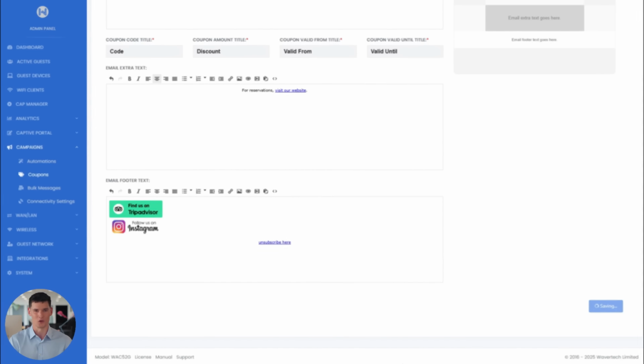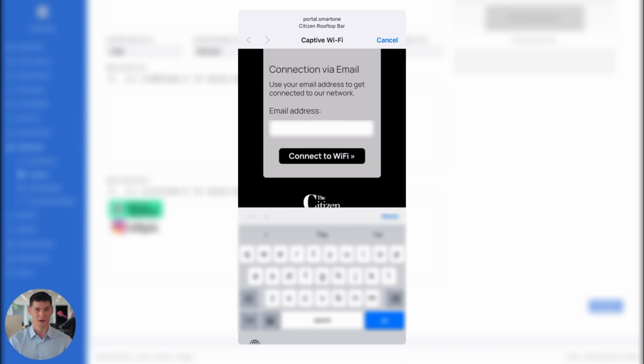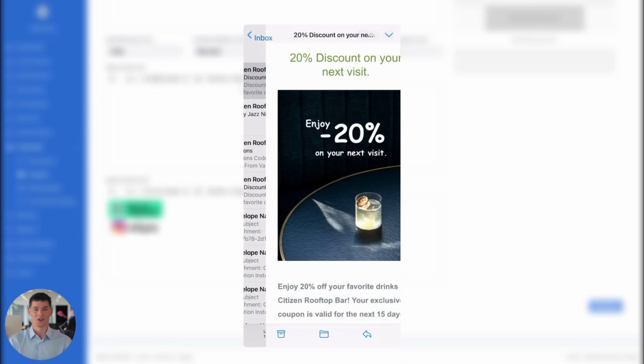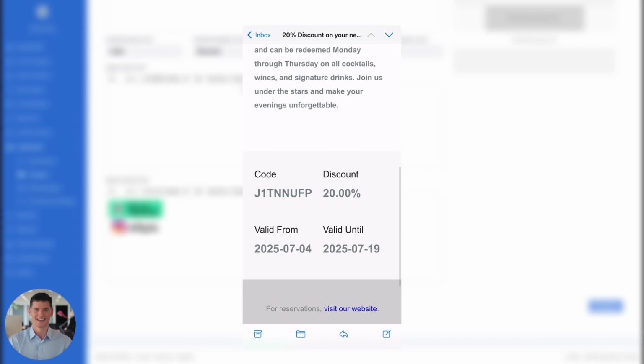Now let's see how it works in practice. I'll connect to the guest Wi-Fi and log in with my email. After just a few minutes, I receive the email with a unique coupon code, complete with the discount offer, image, and clickable reservation link. It's simple and entirely automated.